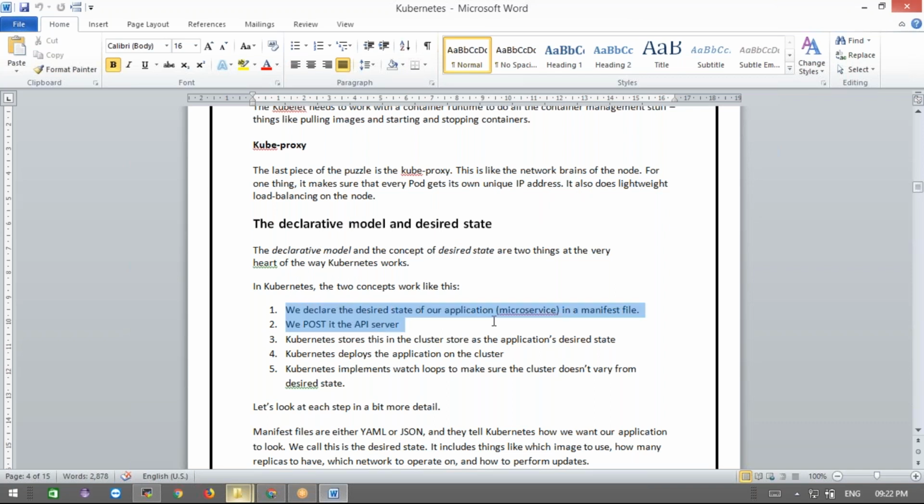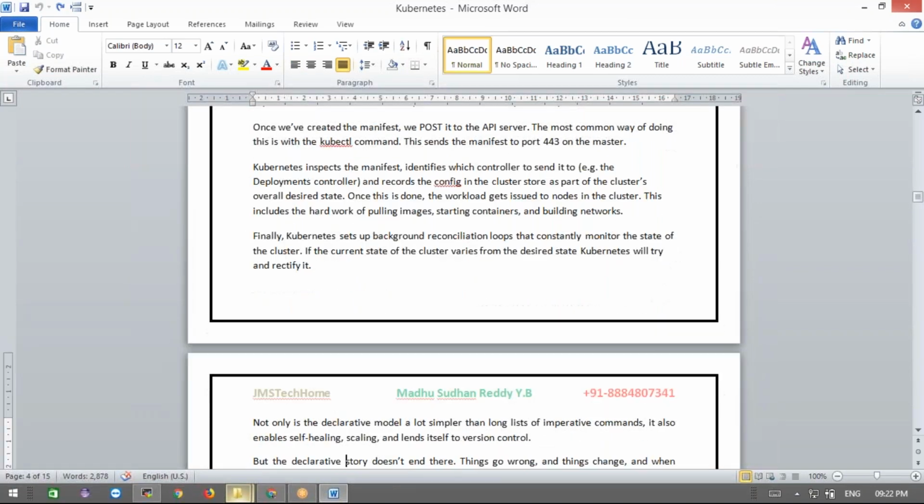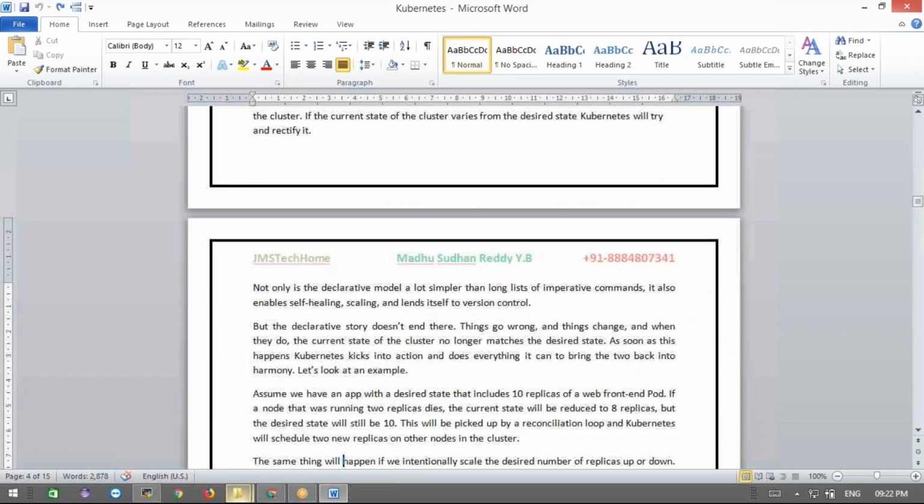Now we declare the desired state. The API server and cluster store store the data, and Kubernetes deploys into the cluster. Who will deploy? The scheduler. And Kubernetes implements watch loops so it does not vary from the desired state. Desired state means how many you want. Current state means how many are running. We'll see that after deploying, and how it works.